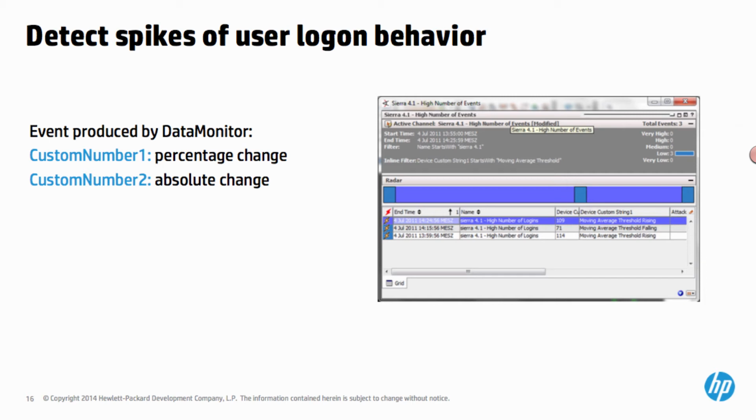You'll see the percent change that's been calculated and the absolute change from the previous baseline. So this gives us the identity information that we need to use for our indicator here. So we've got everything. This is a statistical correlation. It's as simple as that. Very simple, very straightforward. Data monitors are our friend in this particular example.